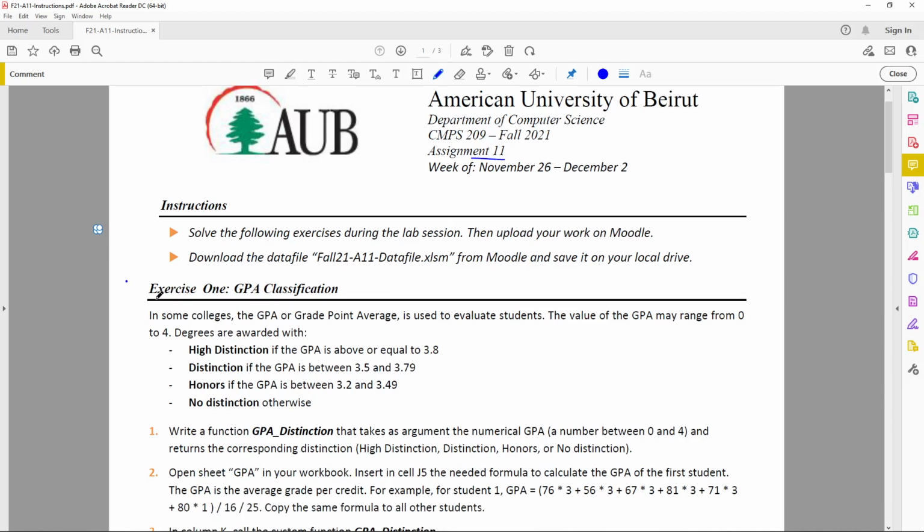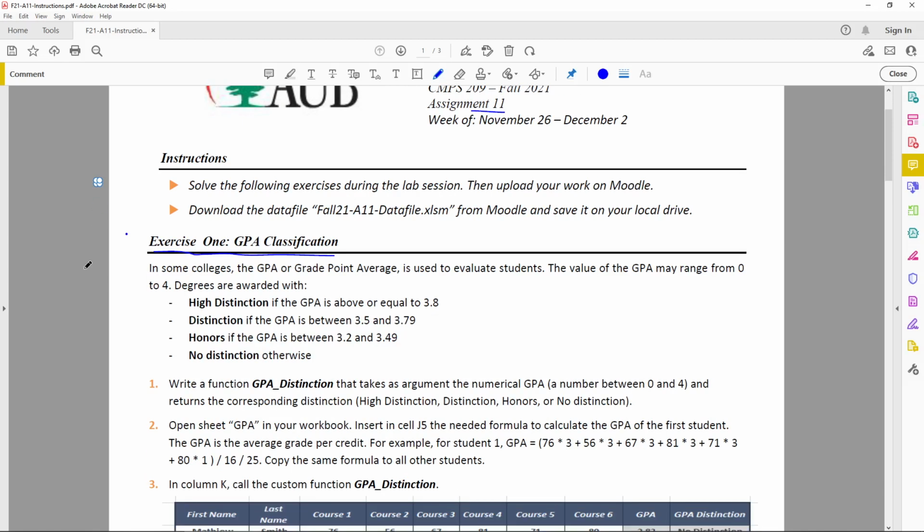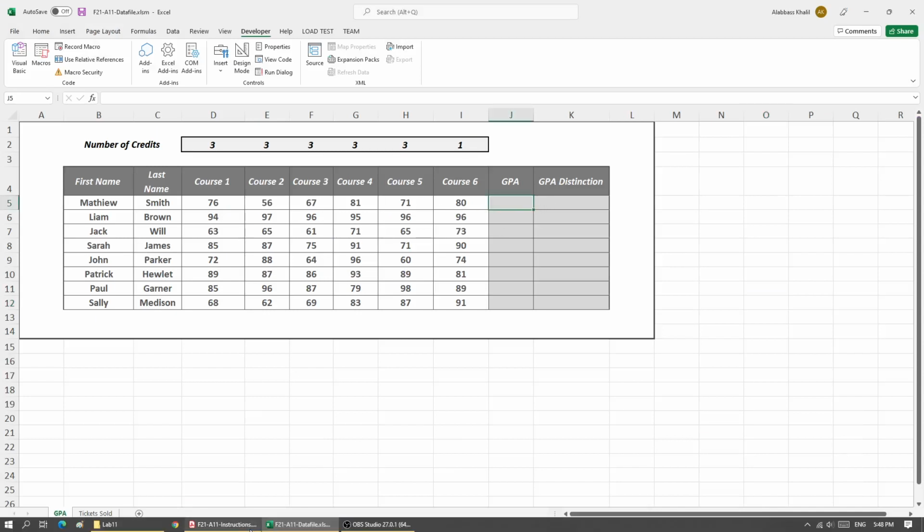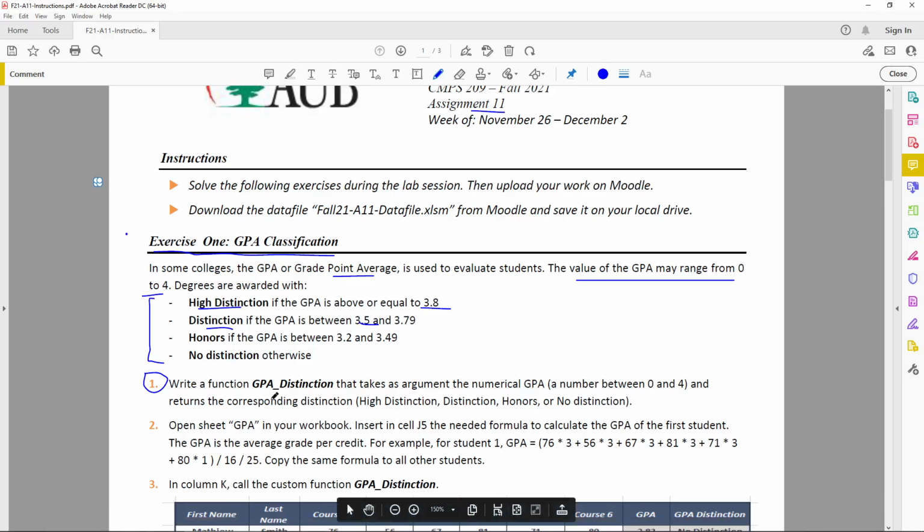So let's dive right into exercise 1, GPA classification. In some colleges, the GPA, or grade point average, is used to evaluate the students. So the value of the GPA may range between 0 and 4, and you'll get a certain degree depending on these. So high distinction if your GPA is more than 3.8, distinction if it's between something, and so on. So in part 1, the main issue that there was in this lab is that sometimes you look at the Excel, you try out a way to solve something, and you don't really pay attention to the instructions.